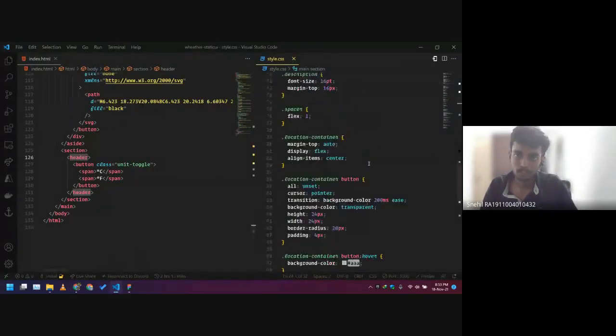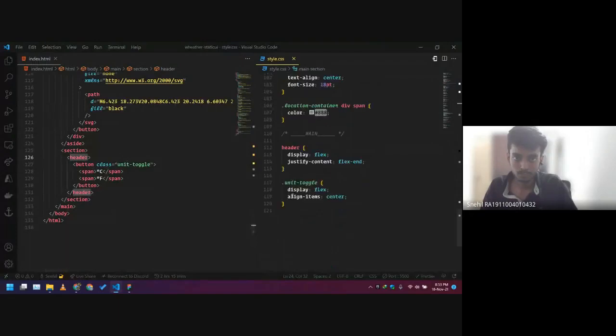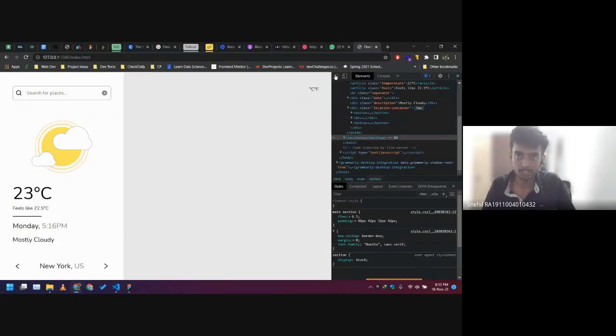Next thing, again, all unset. So inside here, I'll do all unset, and be sure that you use all unset at the very start of your properties, because if you use it anywhere in between, anything that came before it would get unset, because CSS properties are read line by line. Okay, so I'm using all unset, then I'm setting a display flex and align item center. So this is how it's looking now.